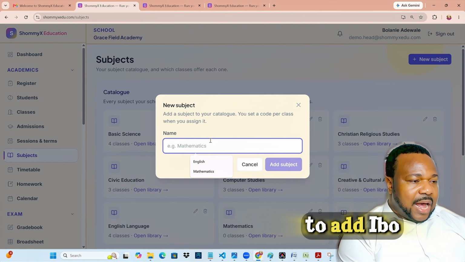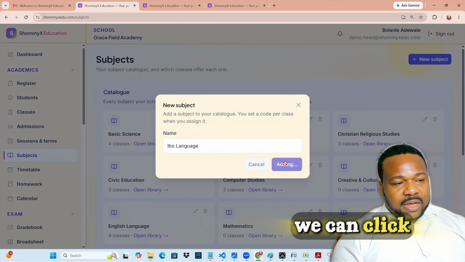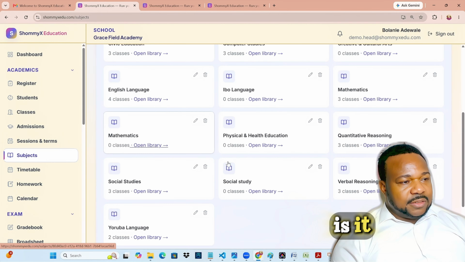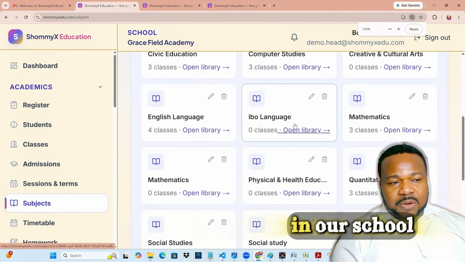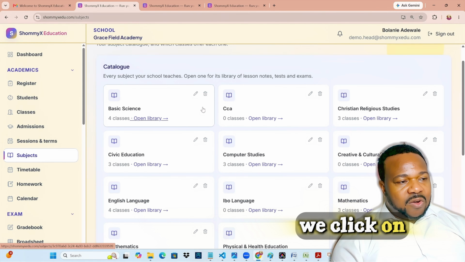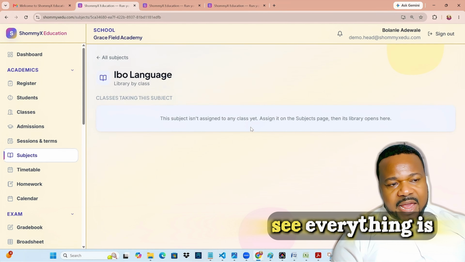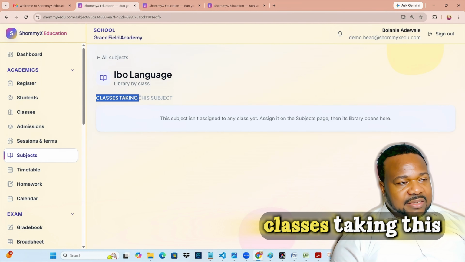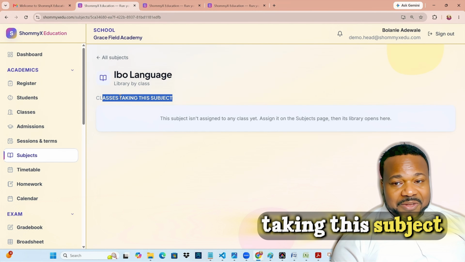So let's say we want to add Igbo language. We can click on add subject. So Igbo language is going to be part of, where is it? Right here. Igbo language is going to be part of our subjects in our school, right here. And then if we click on any subject, for example, let's click on Igbo language. As you can see, everything is blank, right? Because it says classes taking this subject. There is no class that is taking this subject, right?